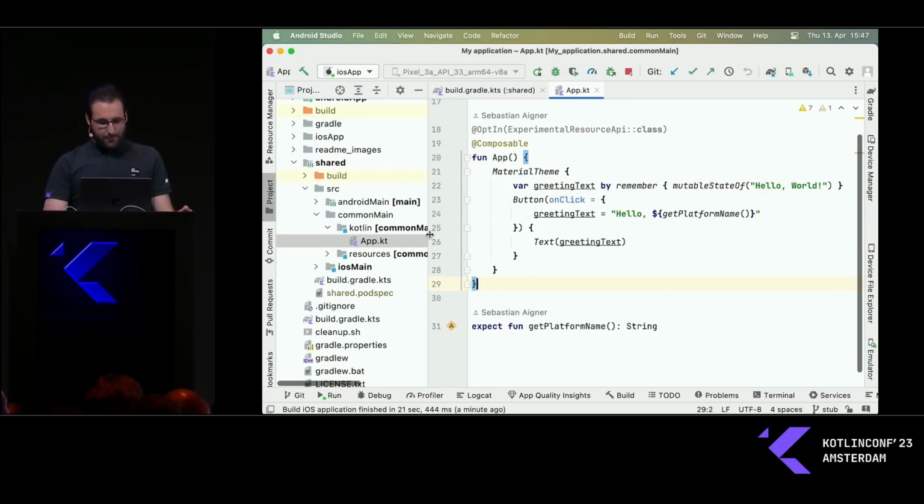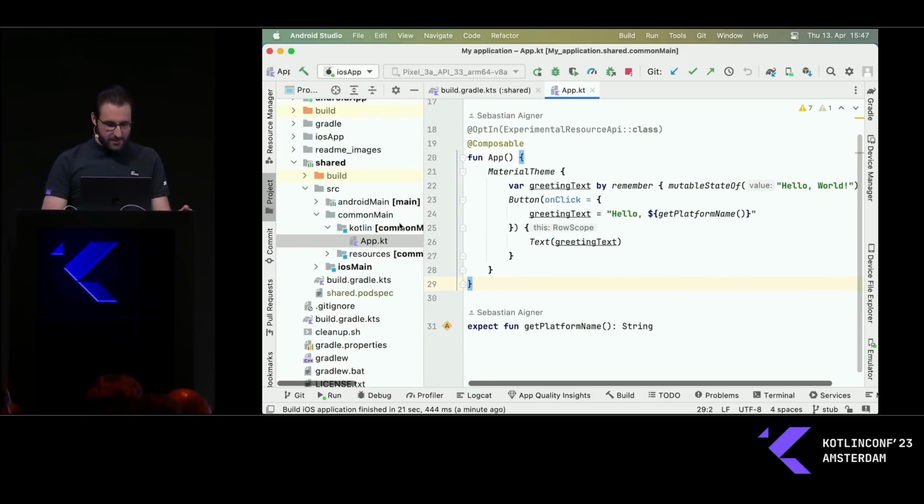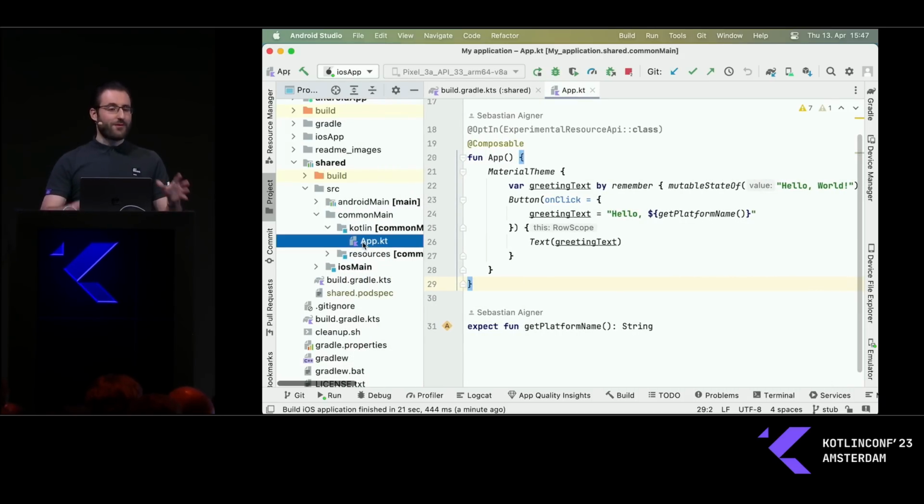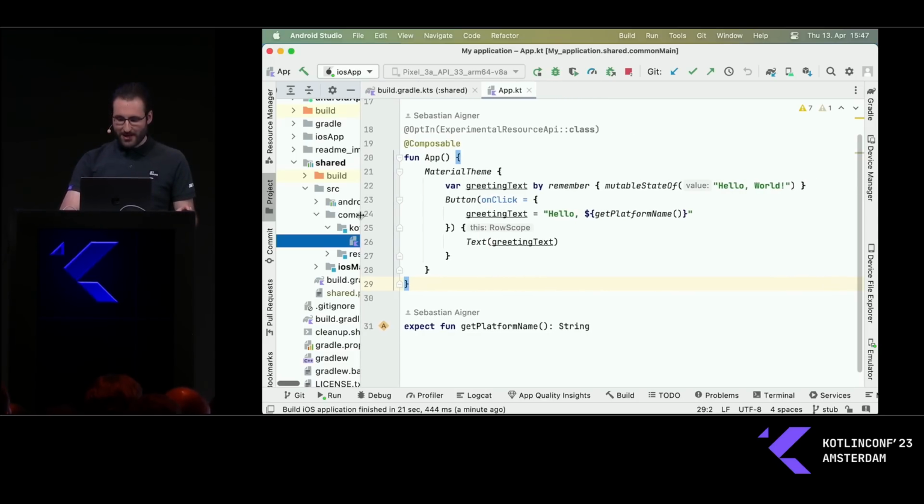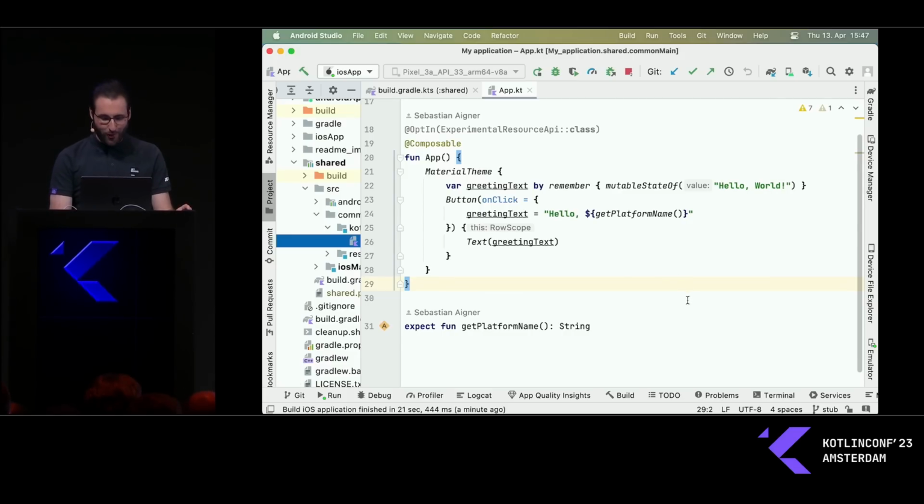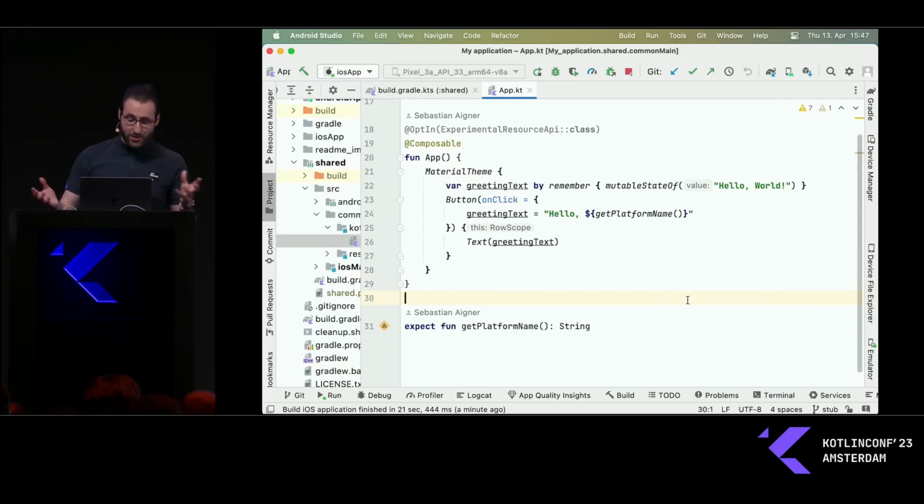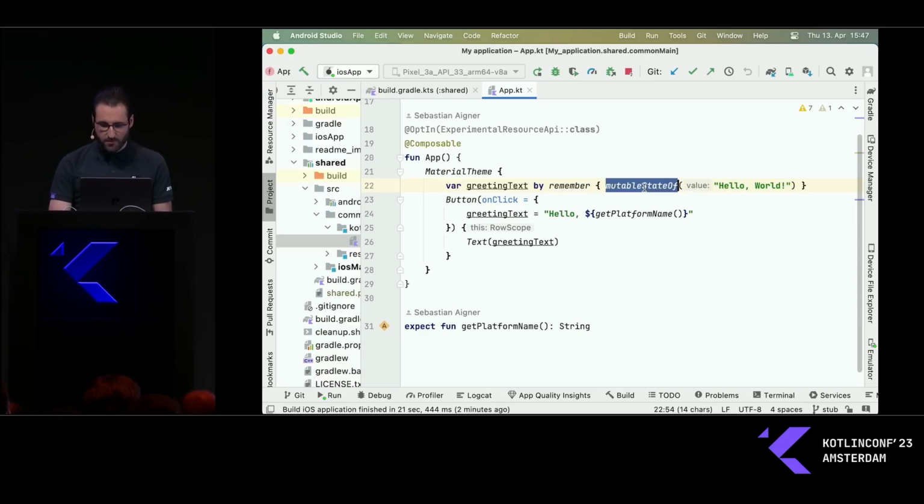So where does the actual application then live? Well, as you can see, that's just in our very, very shared module between all the platforms. And here you can see that this is just classic Compose code. If you've done Jetpack Compose before, this should be mostly self-explanatory. We use remember to manage some state together with the mutable state of. We have a button that defines an on-click handler and a bunch of text.